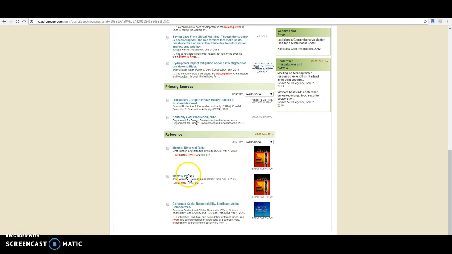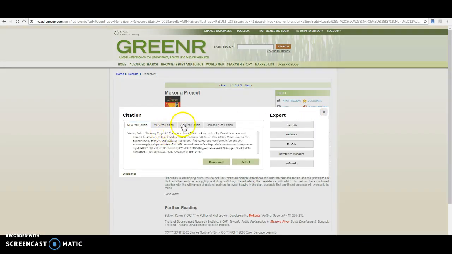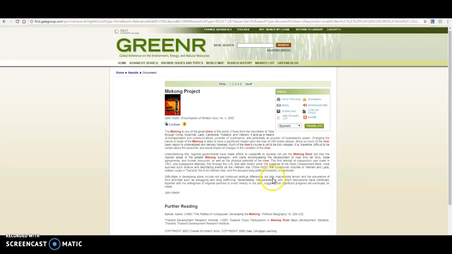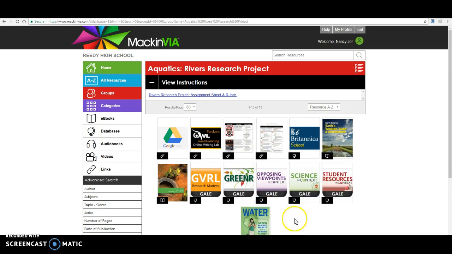So in this database, let's say I wanted to use this article right here. Here are my citation tools. So I'd want to choose APA, copy and paste this into my references page, and then I have this article that I can research from. Okay. So those are the different things.